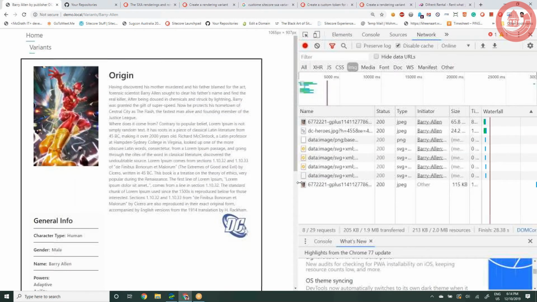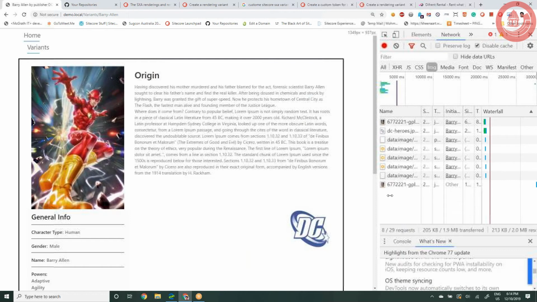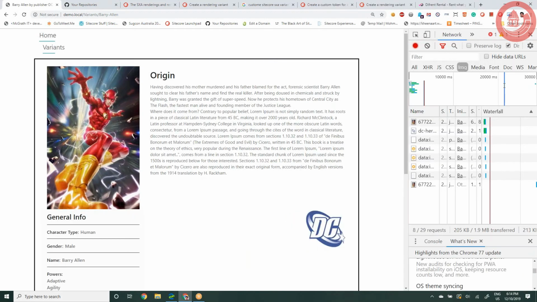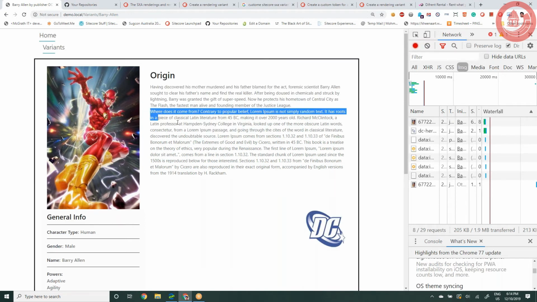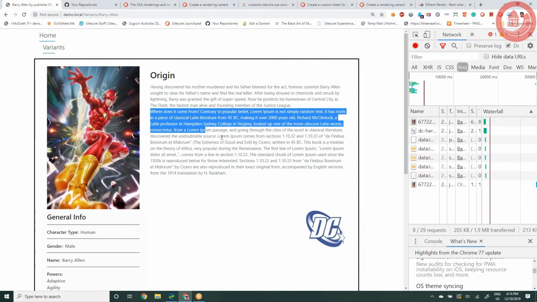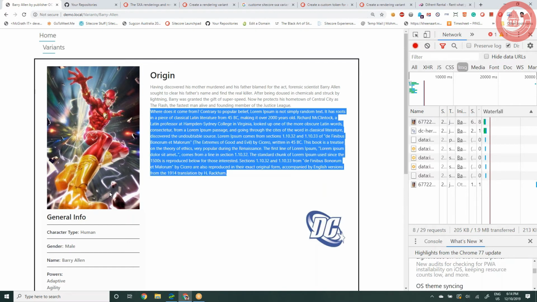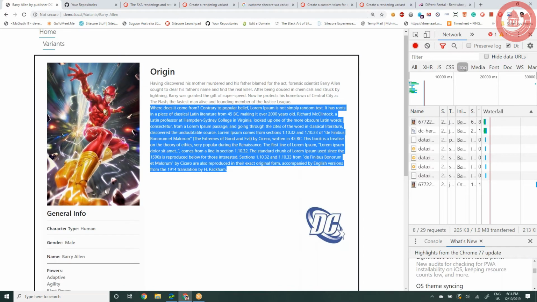Now this is a page component, and here I'm just displaying the information. This is my intro. This is a normal text. I have just added random text here. And here I'm just showing all of the information from the given character.